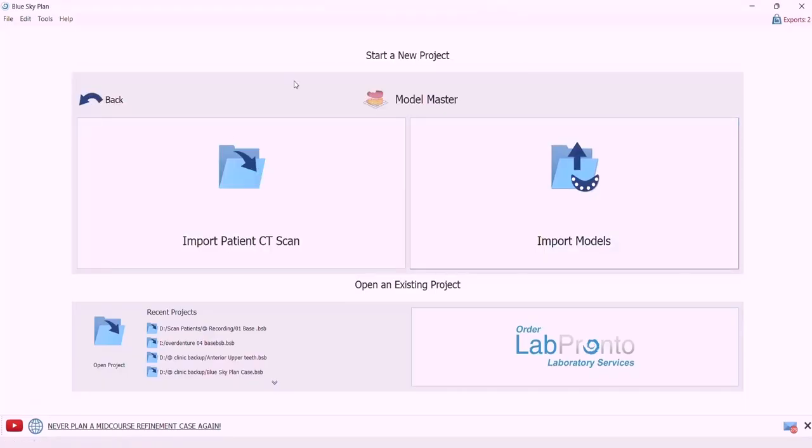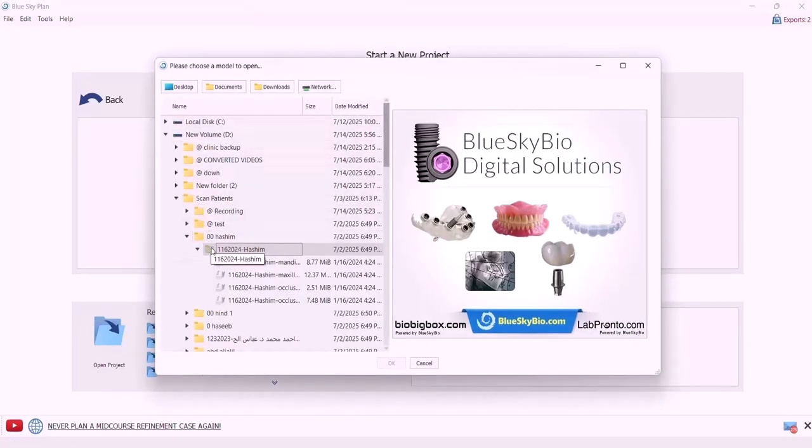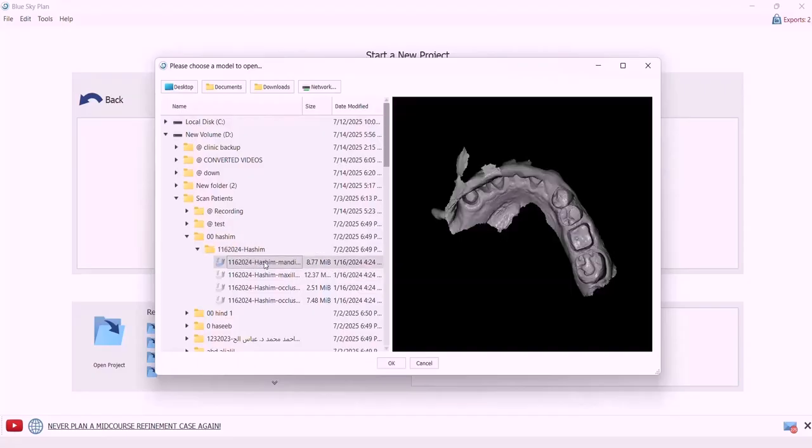This window will appear, which has the Import Model option, in which we'll import the scan data, and the Open Recent File option. We don't have any files, so we will go to the Import Model option and click it. This window will appear, in which we'll search exactly where we put the data. Here is the data. This is the mandibular data. As you can see here, this is a preview of the data.